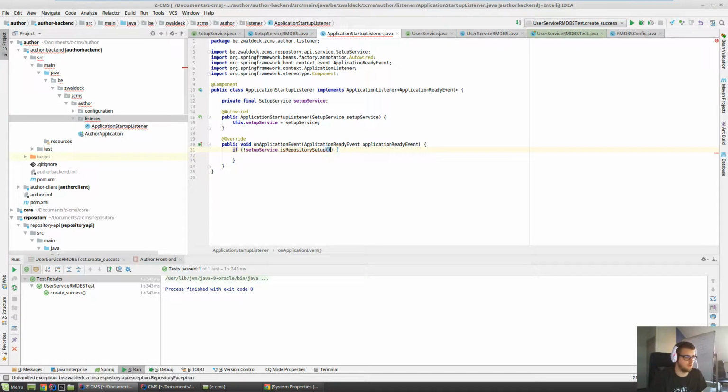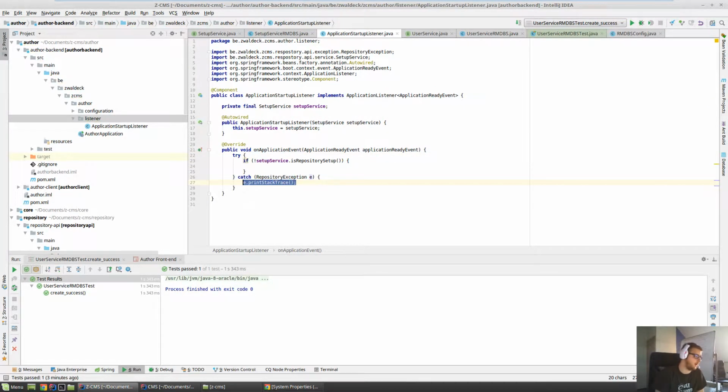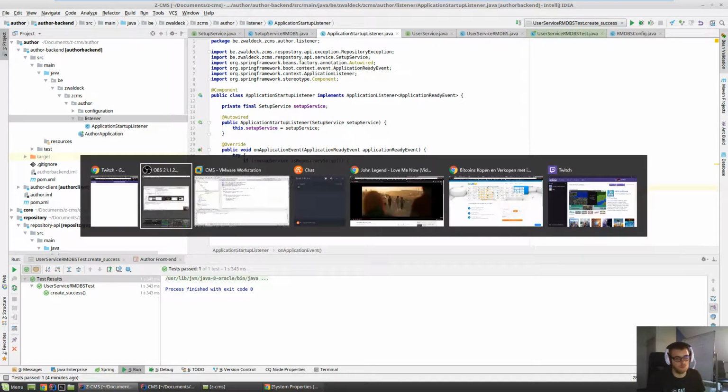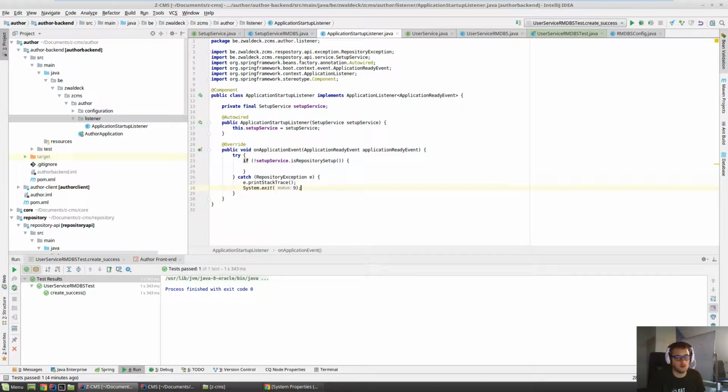So then we have setup service dot is repository setup, and we will need to do it in a try catch. So now we will just print the stack trace and exit. We should find a way to show a better way, but that's some implementation details as well.